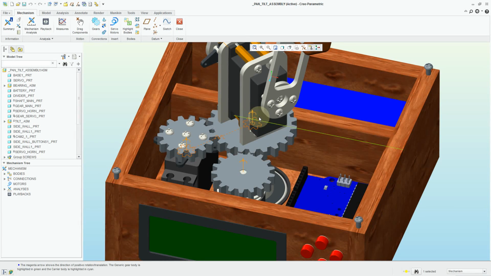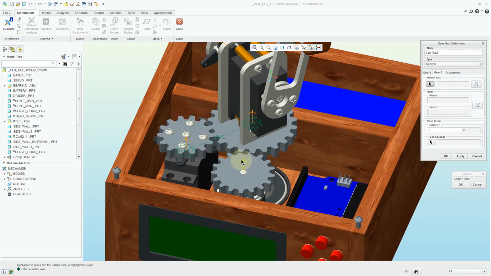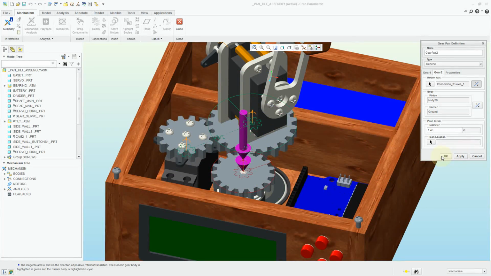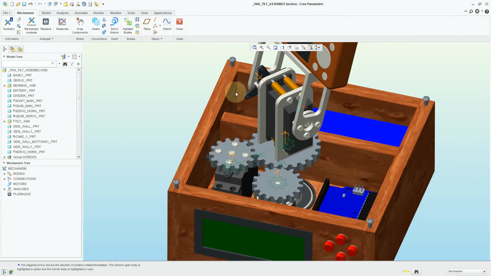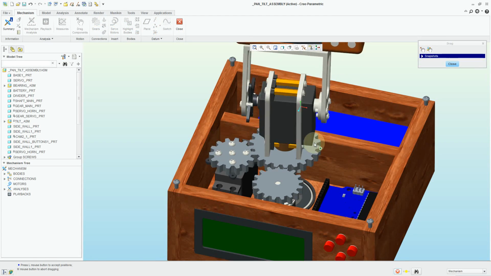Now I want to tell the computer also that this main gear here is going to be driving the gear on the encoder. So I'm going to create another gear. I'm going to select this one, and again the diameter is 2 inches. For the second gear, I'm going to select this one, and the diameter is 1.43 inches. I'll hit OK, and now when I grab one of these gears, you can see that they're all interacting with each other.